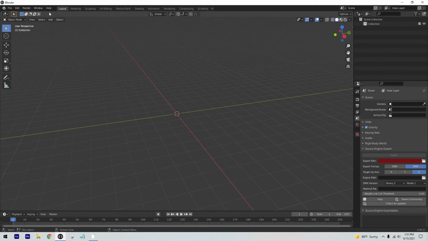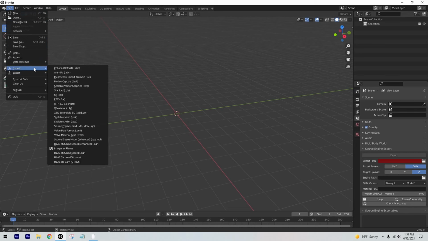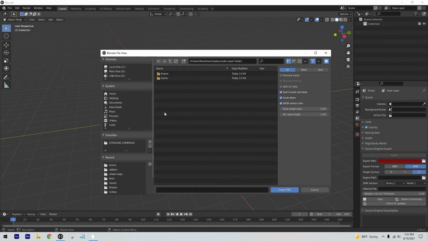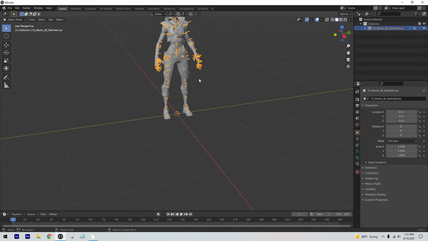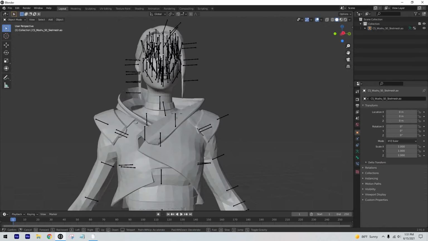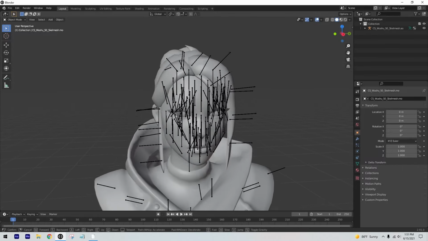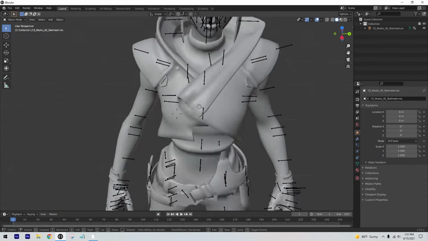The next thing we're going to do is go to File, Import, PSK, not PSA. PSA is for animations and PSK is for models. So we're going to go to our Umodel export, go to Game, Characters, Wushu, S0, Character Select, Models, and import the model. As you can see, here's the model. It looks pretty nice.